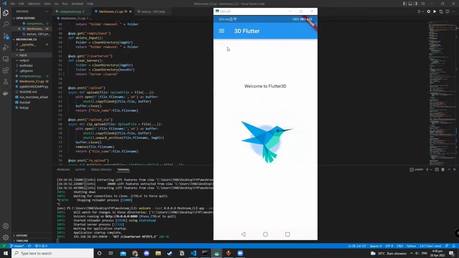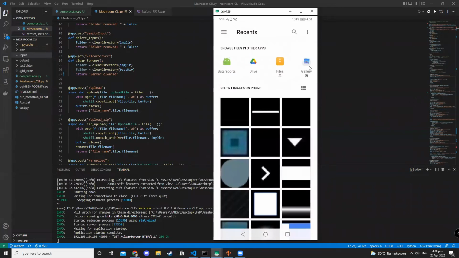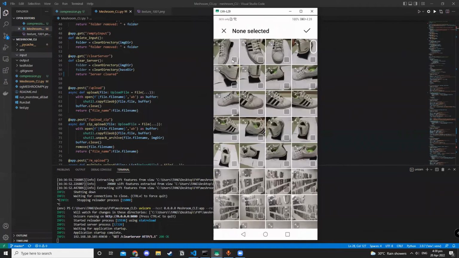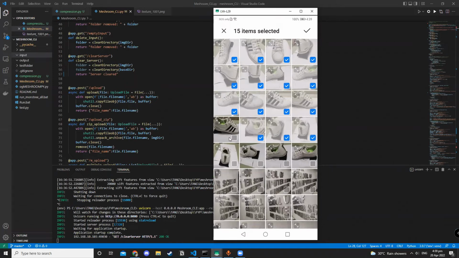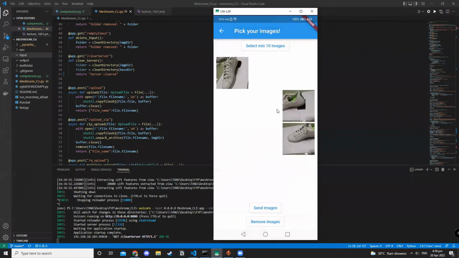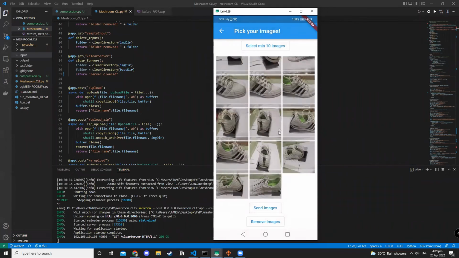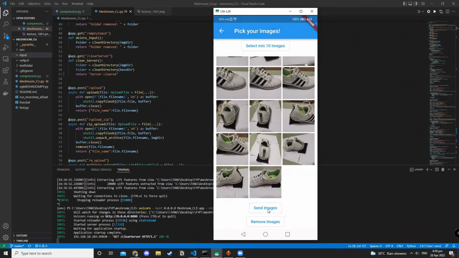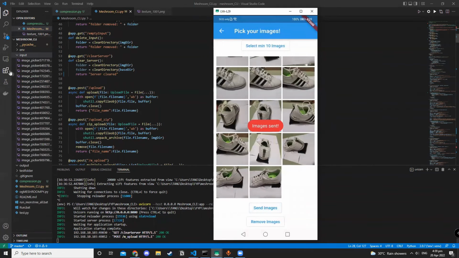So in the app, first, we will select the images that we want to upload from our gallery. I've pre-taken 20 images of a shoe object to be uploaded. Once done, the images will be displayed on our phone for us to view. We can then send the images to the backend or remove the images. After the images have been sent, all these images will be put into the input folder in the backend.